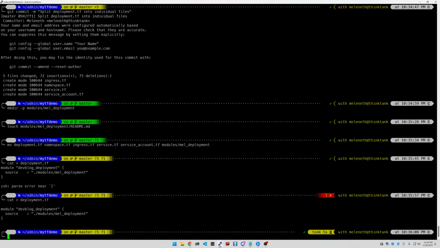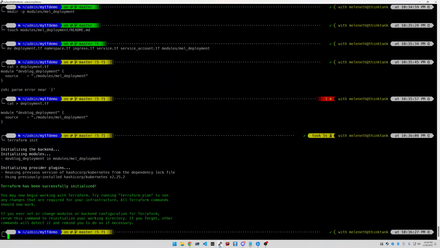So Terraform plan will actually fail on us right now because we need to do a Terraform init because we've introduced a new module, which is our modules mel deployment module. So let's do a Terraform init, which will go through and check all of our modules. Those look good, so let's see what Terraform plan says.